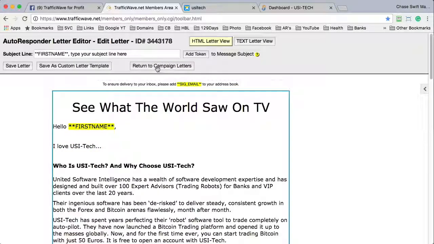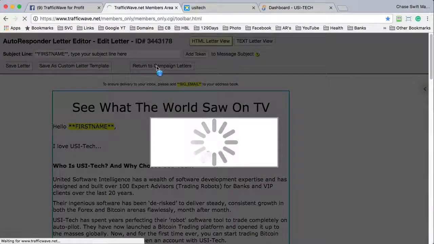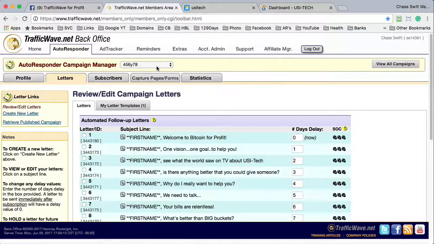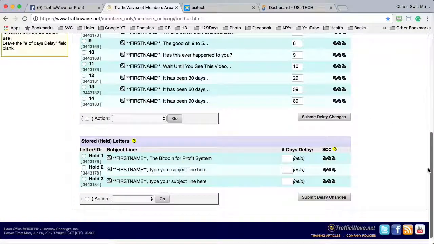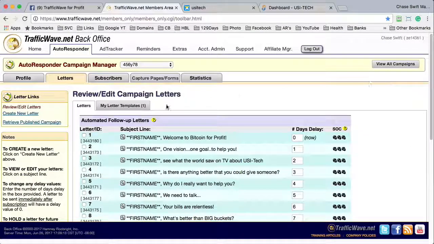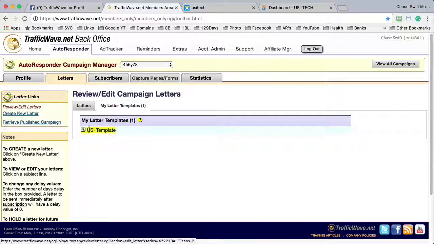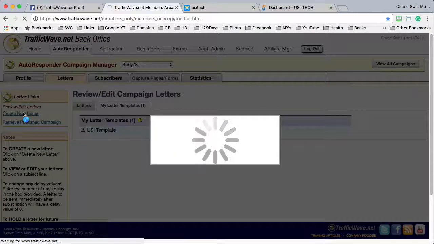Now I'll go back to return to the campaign letters, because I have another template as well. Let's say you forgot to copy these two, or maybe you've redone them, and you're like, oh, what do I do now? I can't recreate that. Yes, you can. Go up, and what you're going to do is create a new letter. I have a template right here. It has a number 1. Okay, so if you click that, a USI template. So you'll create a new letter, let's say a week from now. Click in here, new letter.